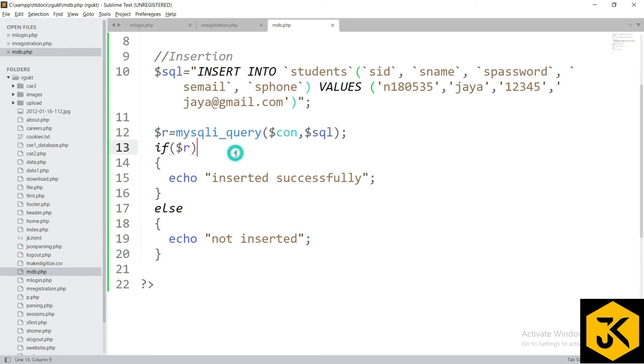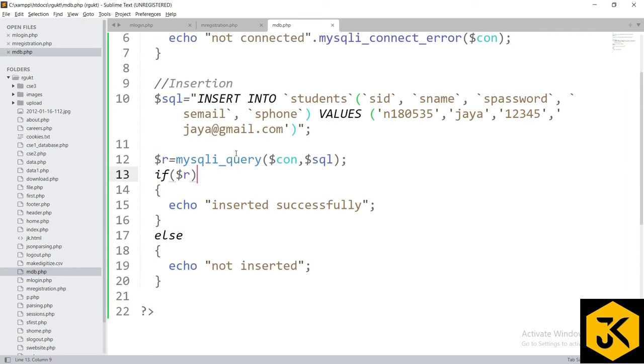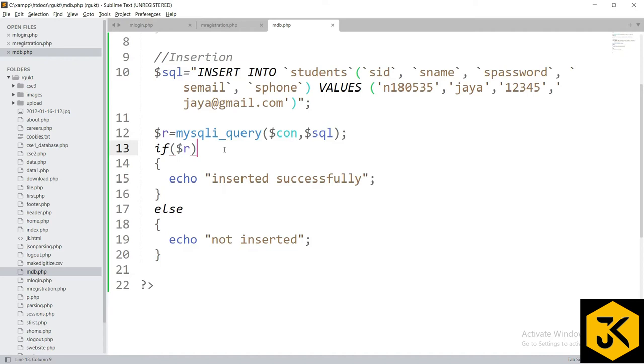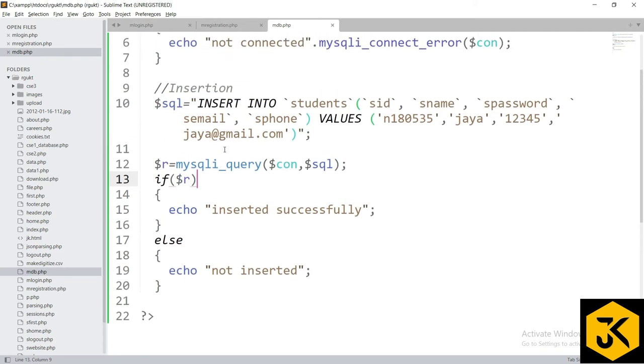Let me go to this md.php and refresh it. It is not inserted because there may be a certain problem. Where is the error? Here you can observe there are fields called SID, SNAME, password and phone number. Here we have given 5 columns, but here we have given 4 columns. That's the reason it is going to get an error.